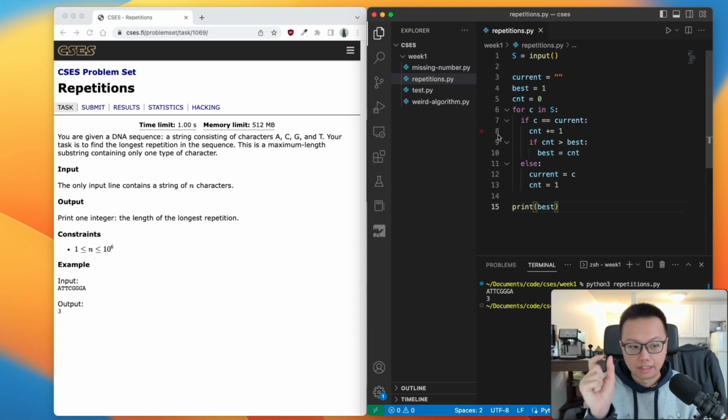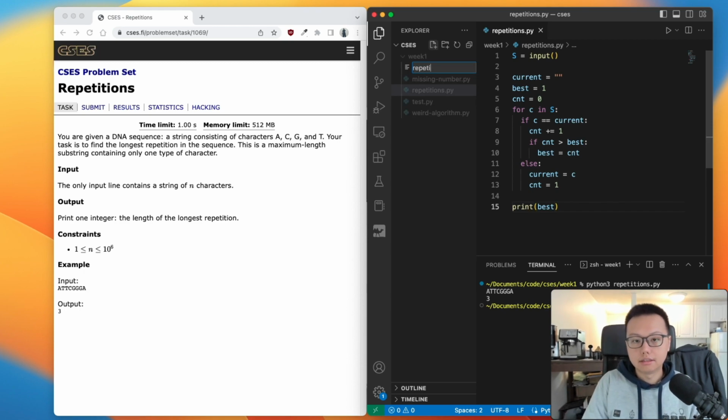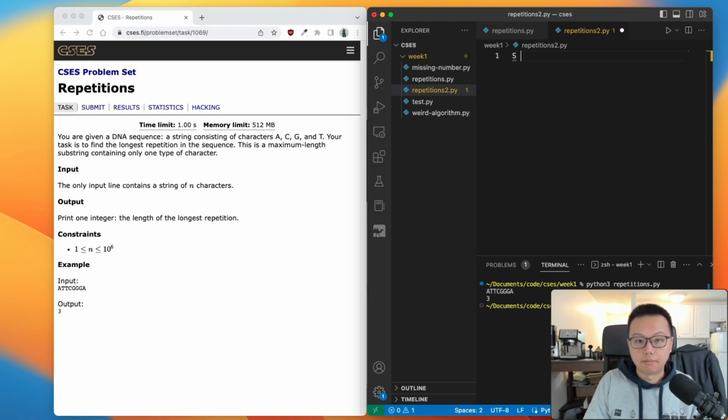So alternatively, there is another way of thinking of this problem, which is that maybe we can keep track of all the indices that mark the starting point of a repetition. So let's try this idea. So let's read the input.